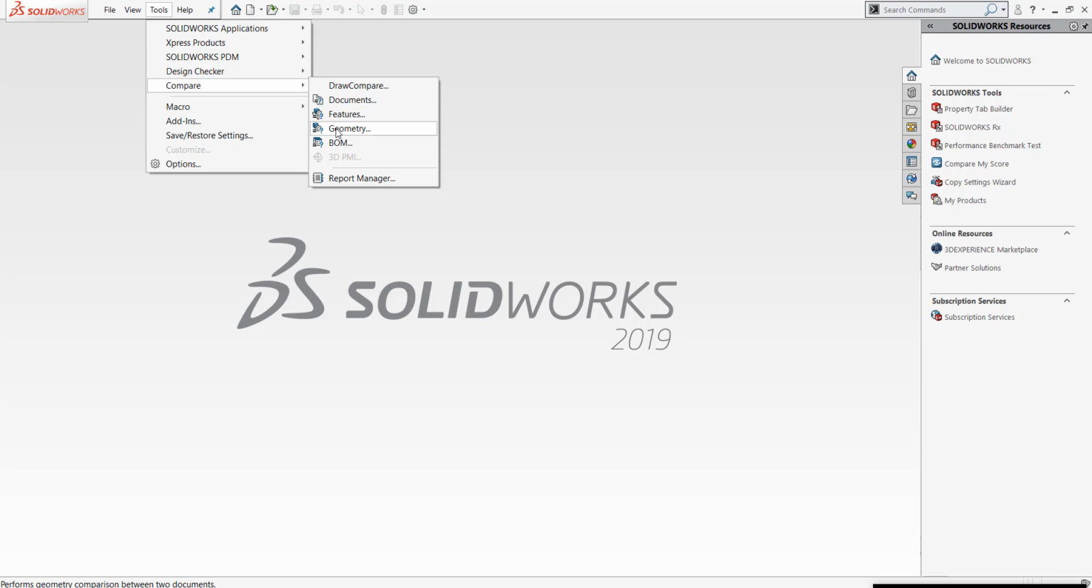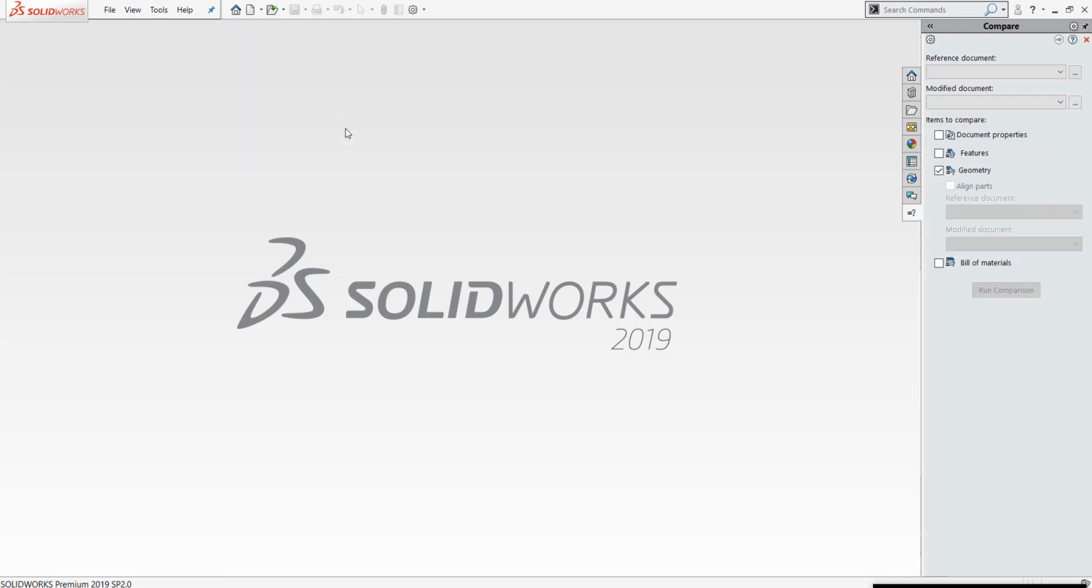In this exercise, we want to compare two geometry models. We want to compare a previous revision to the current revision we just received. So I'm going to click on geometry. Our control panel over on the right is now going to ask us for a couple things. It's going to ask us for a reference document and a modified document.